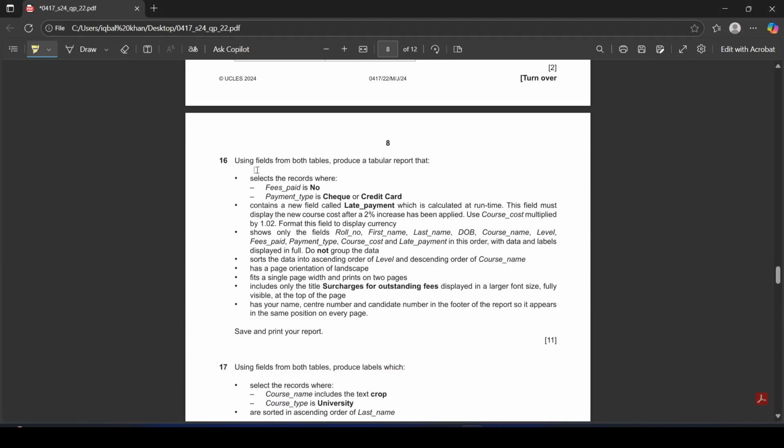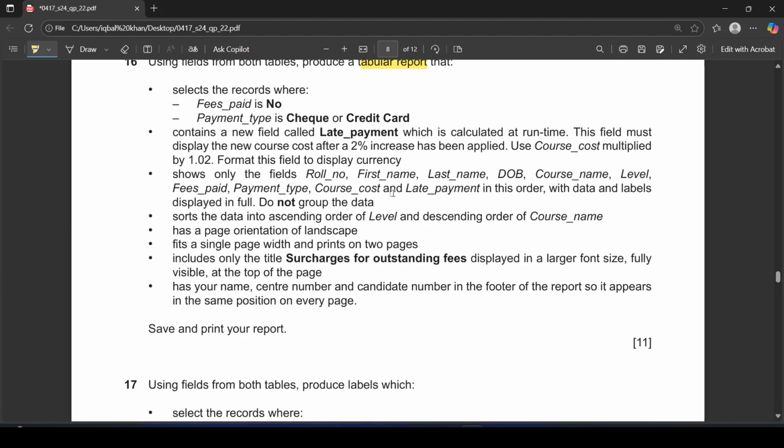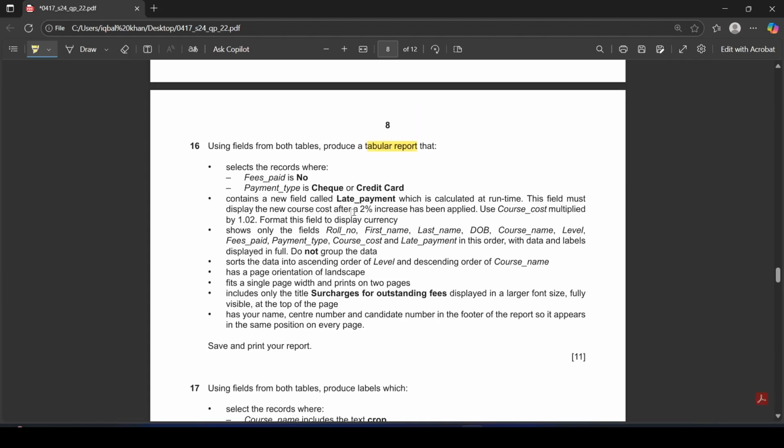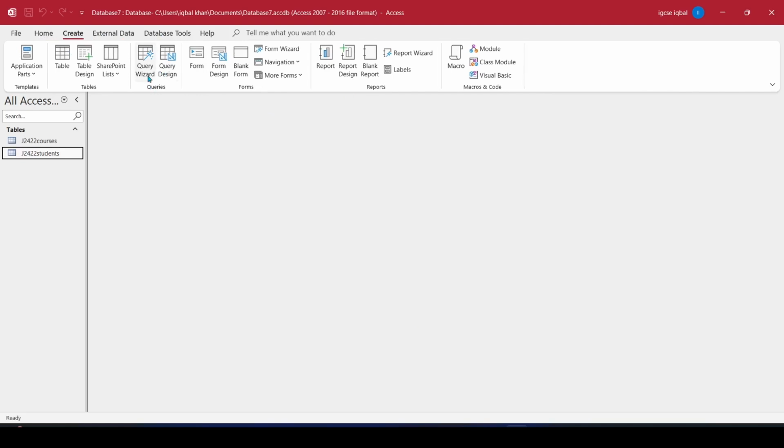Now, using the fields from both tables, produce a tabular report. As I told you in my previous video, to create a report we first need to create the query for this. Always start with show only the fields as instructed. Please start your question from show only the fields. So to do this, I will go to create, query wizard, simple query.